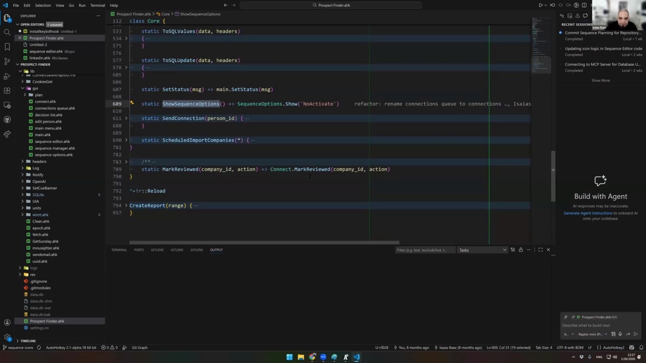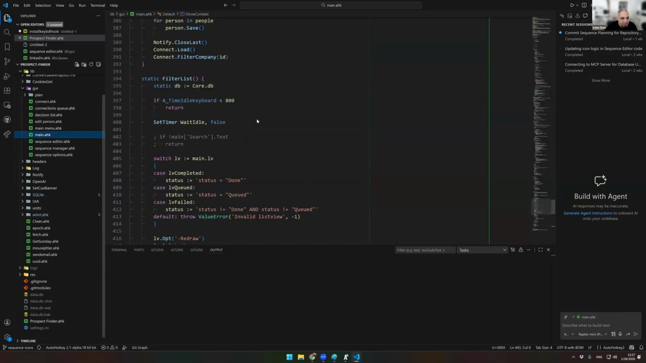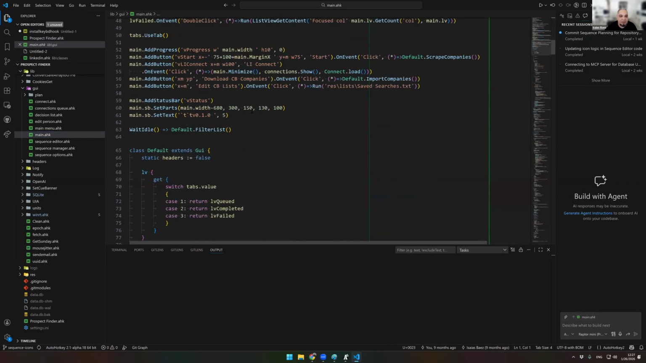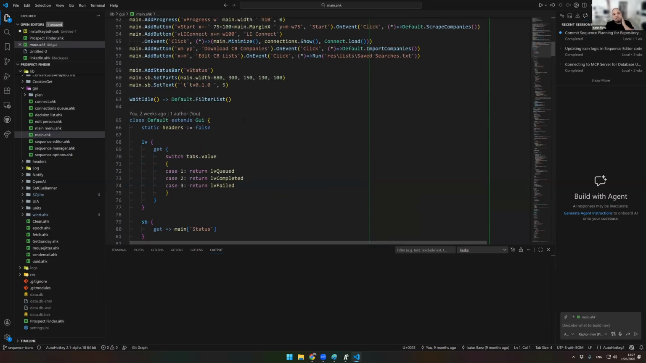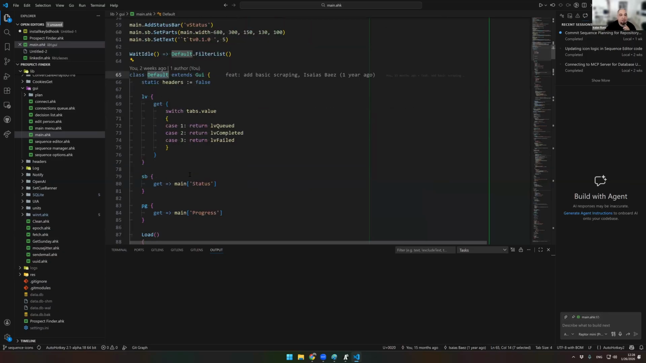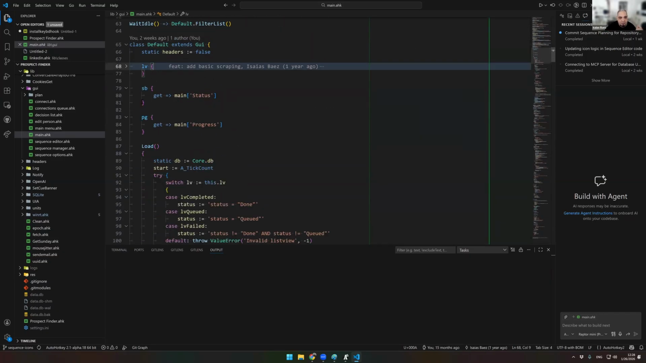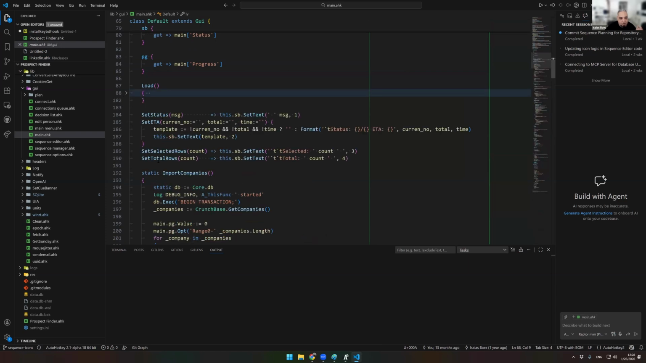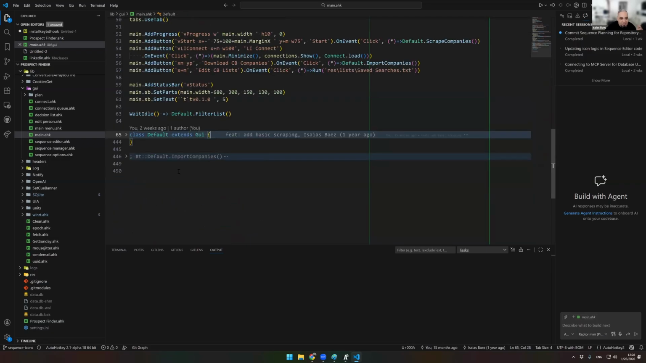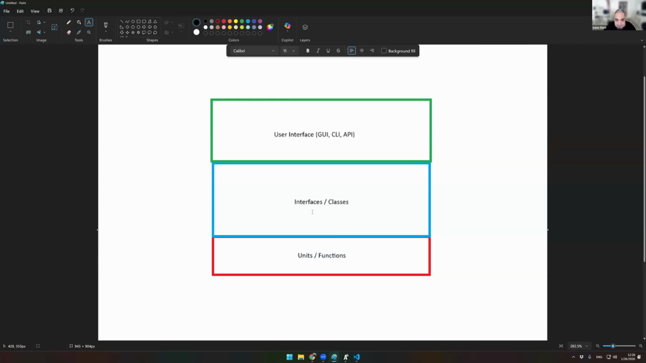But let me show you. I had this class right here, which is the main class. At that time, what I was thinking is, okay, I'm going to be creating a GUI class. So I extended the GUI class to that class, which I was calling the default because it was the main screen that I had. Then I did a lot of interface stuff and had a lot of functions: loading, setting the status, importing the companies and stuff like that. Okay, fine. But then once I created my interface, so to speak, I'm thinking about an interface that I can use in my code.